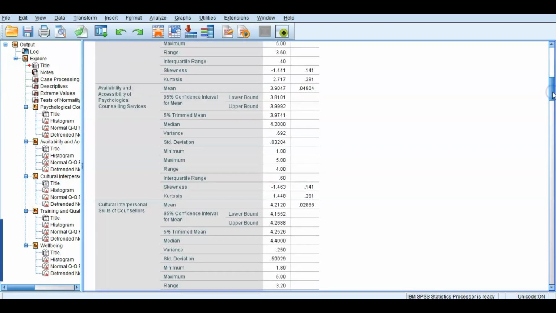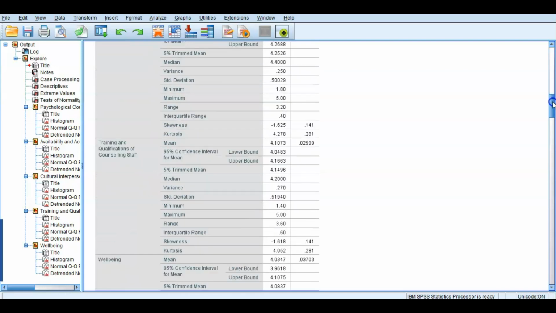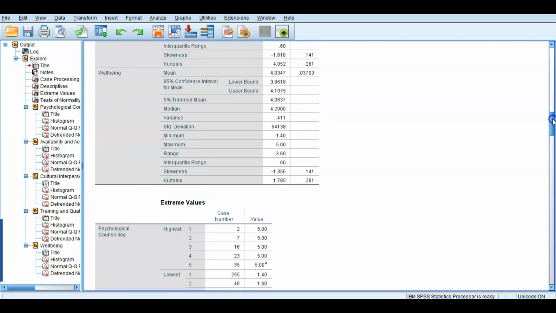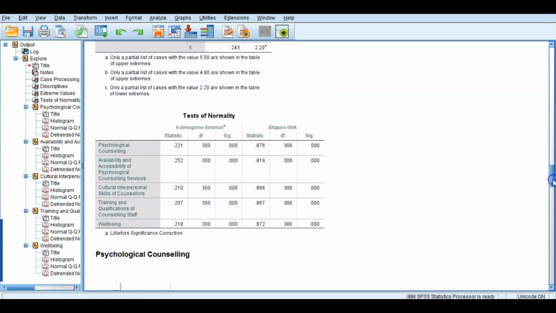So let's check for availability and access to psychological counseling and services. You will now see the value of skewness as minus 1.463, and for kurtosis is 1.448. It has also indicated to us that this data is not normally distributed. So I am going to move down to a very important thing once again.